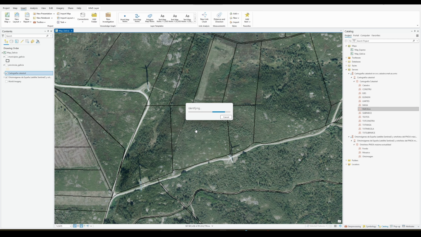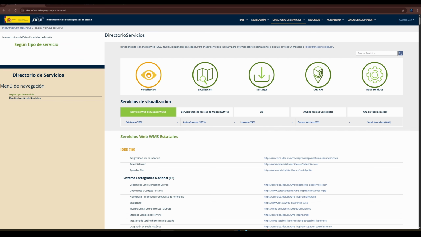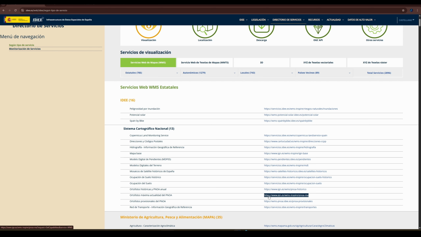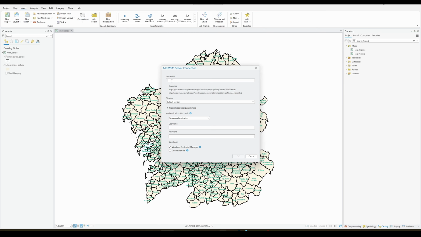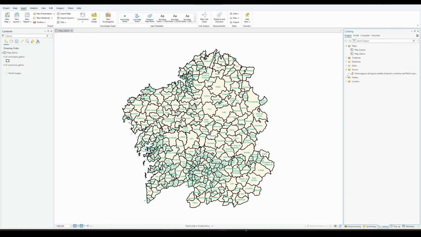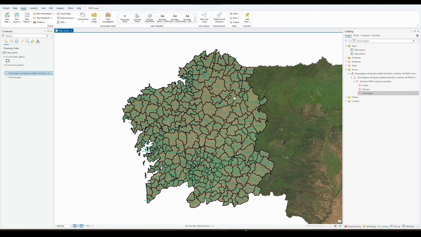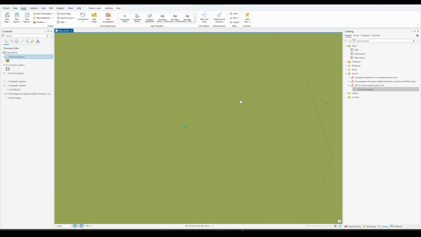To connect to a WMS service, I first go to the website where the service link is published and copy the URL. Then, in ArcGIS Pro, I go to Insert, Connections, Server, New WMS Service Server. I paste the link, click OK, and the connection is created. After that, in the catalog, I go to Servers, and there I can see the WMS service and its layers.